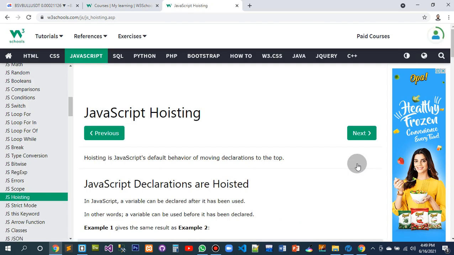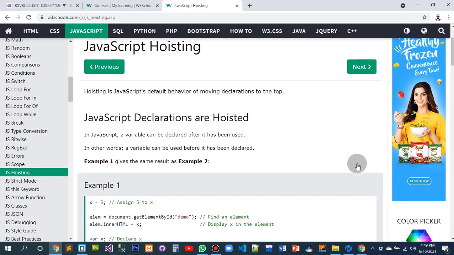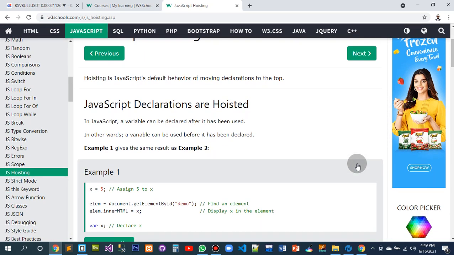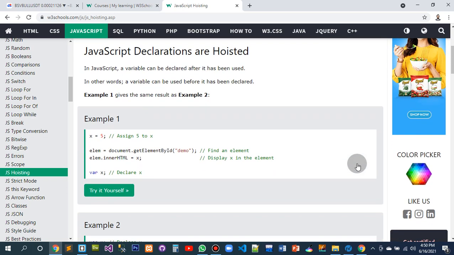JavaScript hoisting. Hoisting is JavaScript's default behavior of moving declarations to the top. JavaScript declarations are hoisted. In JavaScript, a variable can be declared after it has been used. In other words, a variable can be used before it has been declared. Example 1 gives the same result as example 2.